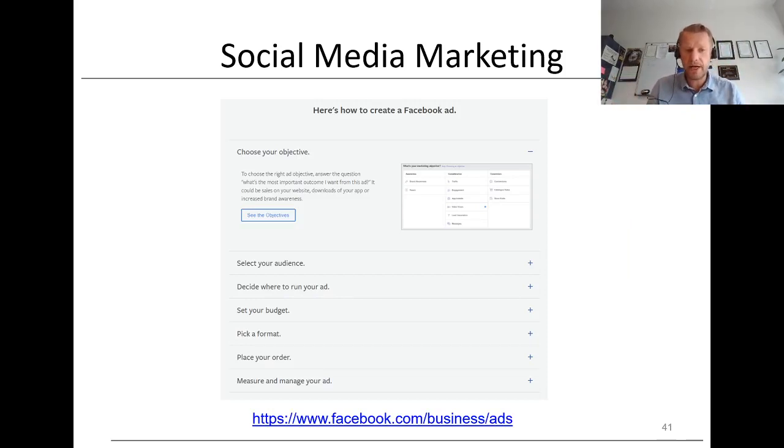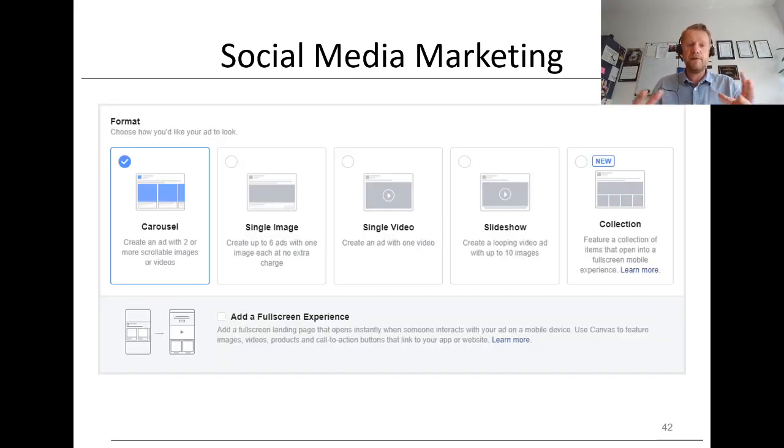So you can choose your objective, you can select your audience in a very detailed way. You can decide where you want to run your ad geographically. You can set your budget, you can pick a format, you can place your order, and you can then measure and manage your ad.